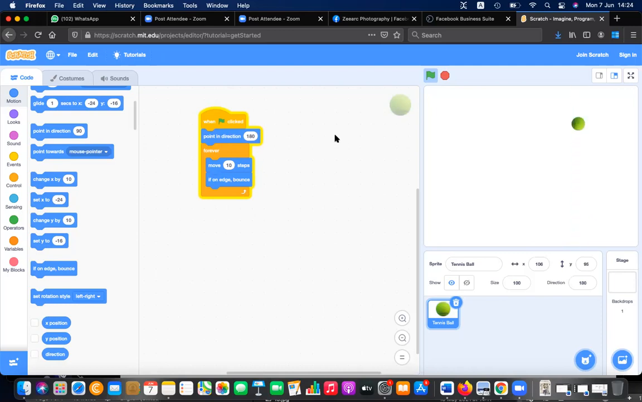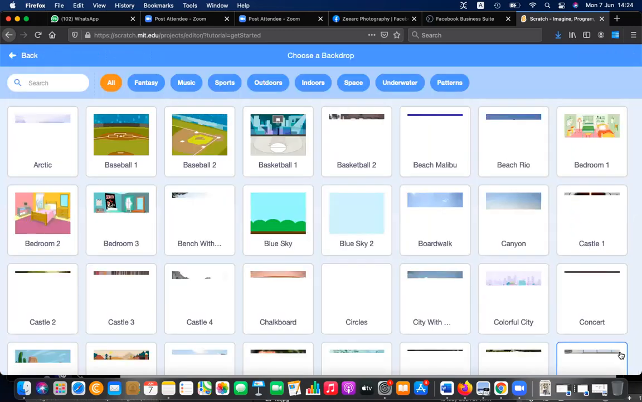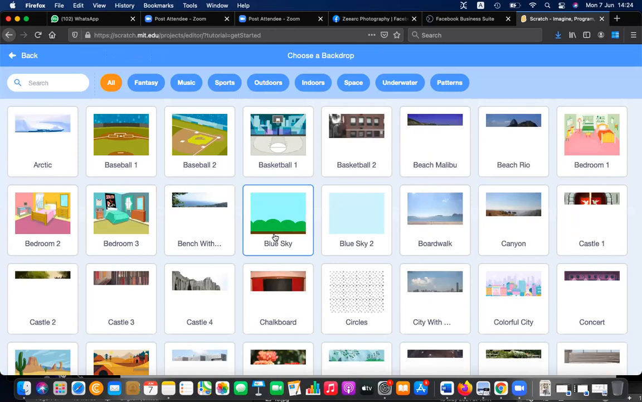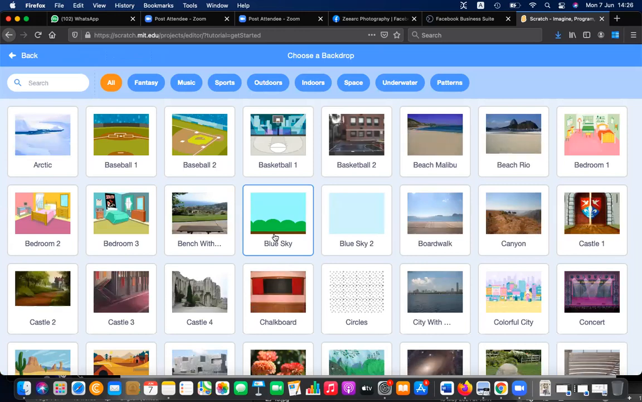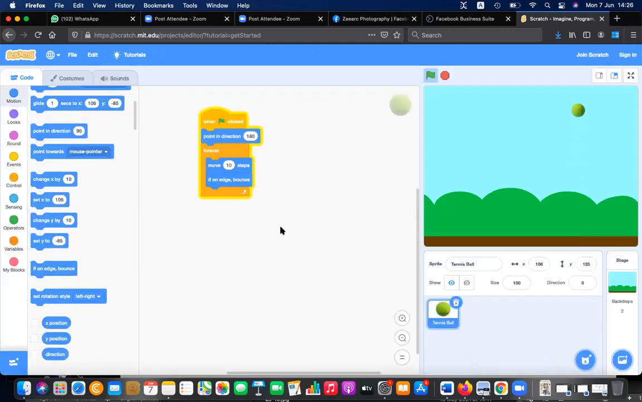Right, after doing that, I just want to add a small background. I'm going to add blue sky. So please do the same. Later you can change to a different background. For the moment, let's add blue sky, right? Okay, sir. Do the same. Just add the blue sky background. Now the ball is bouncing and you can see the blue sky in the background.